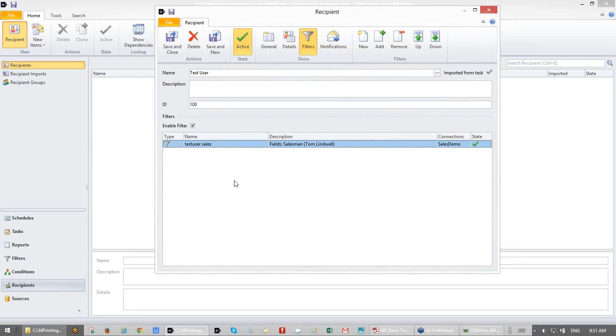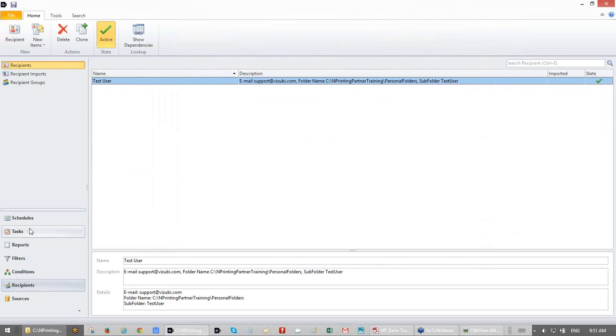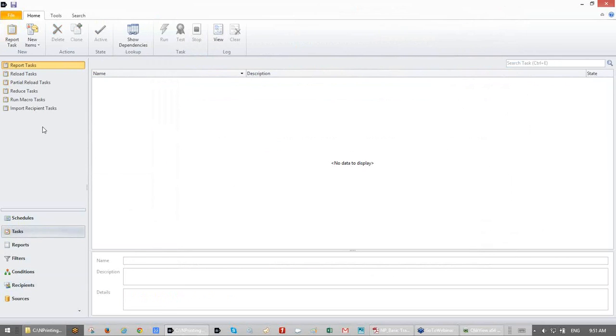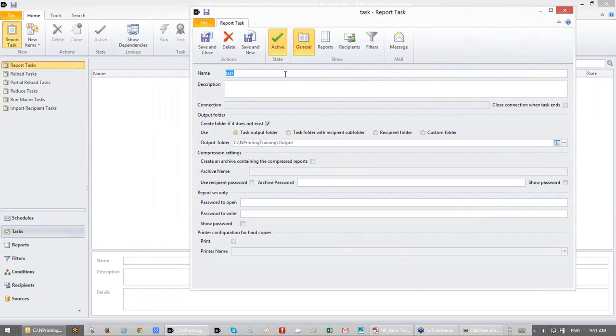Now, you might ask yourself, well, I've got thousands of recipients, right? This is going to take a long time. How can I get around that? Well, the answer is this. You would want to create a recipient import task. So you click on tasks, right? And you click on the report task, and you just call it recipient task. Okay, so now we're at the recipient import task.